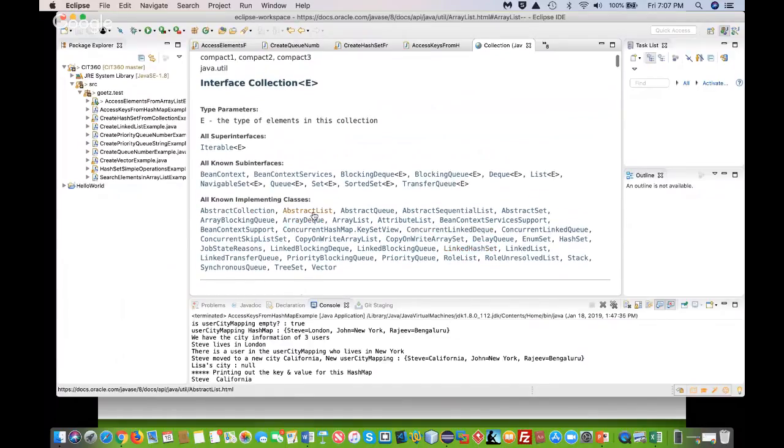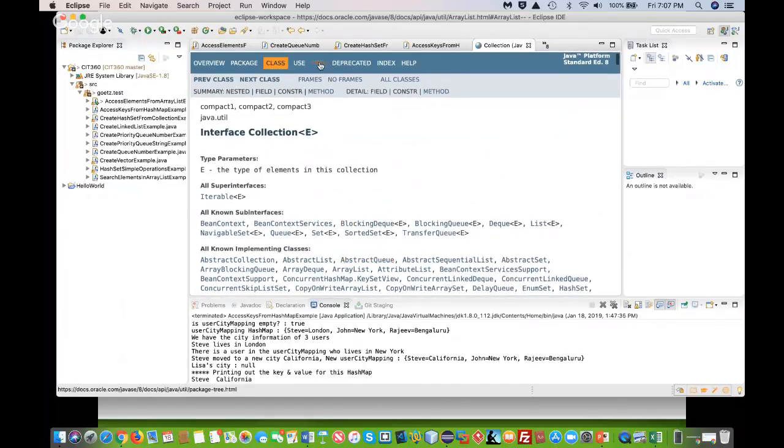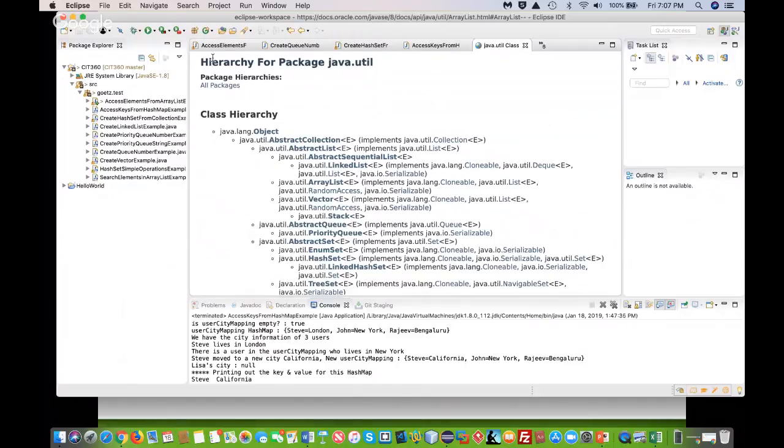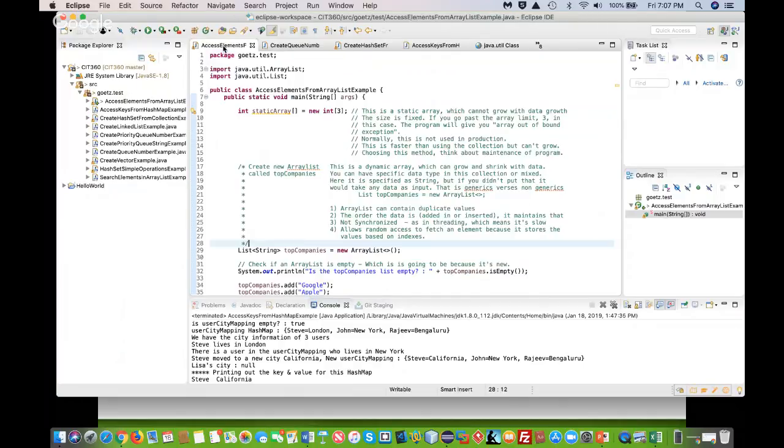Abstract collection, abstract list, abstract queue, okay? If you come to this tree thing, which I like a lot, it gives you the hierarchy of how they are connected to one another, okay? So that's important.